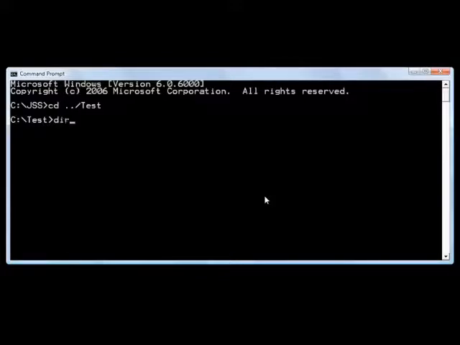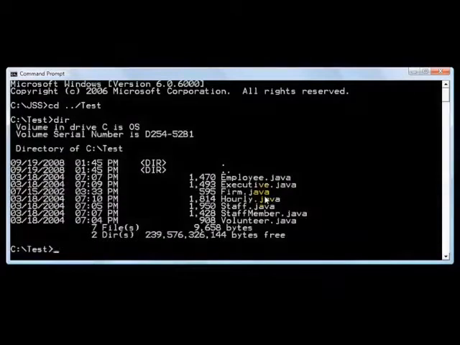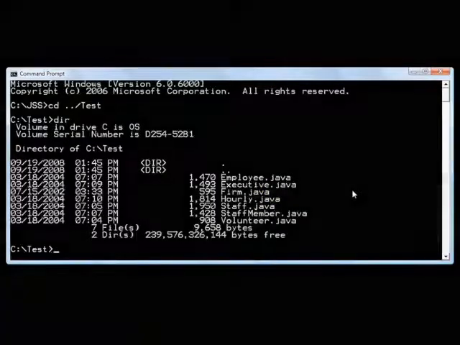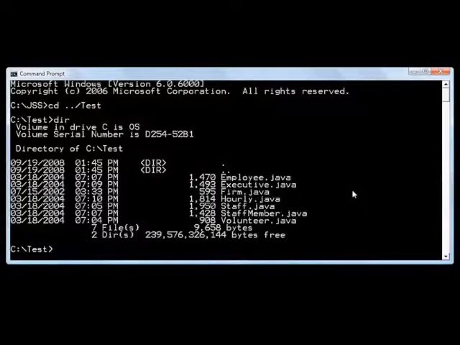So for instance, I'm in a particular directory and I can do a directory listing and see which files are out there. In this case, I'm in a directory that has a set of Java files that cooperate to serve as a program. One of the things I want to be able to do is compile and run this program.